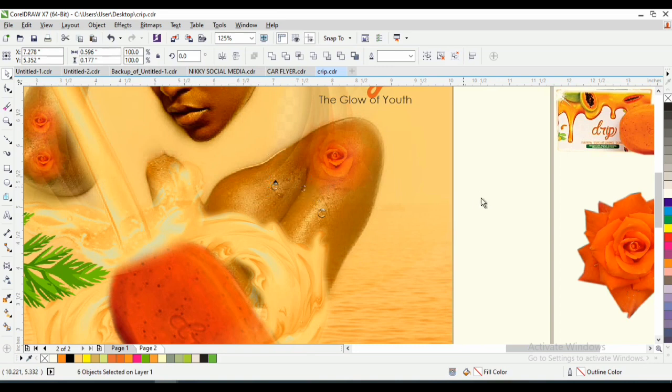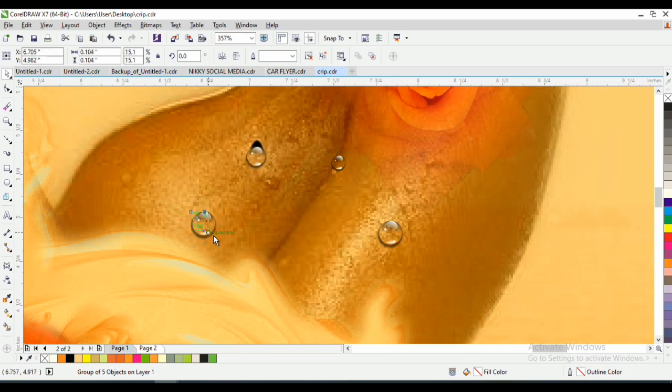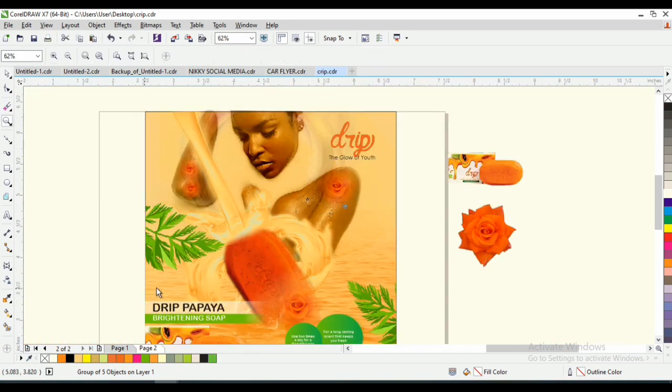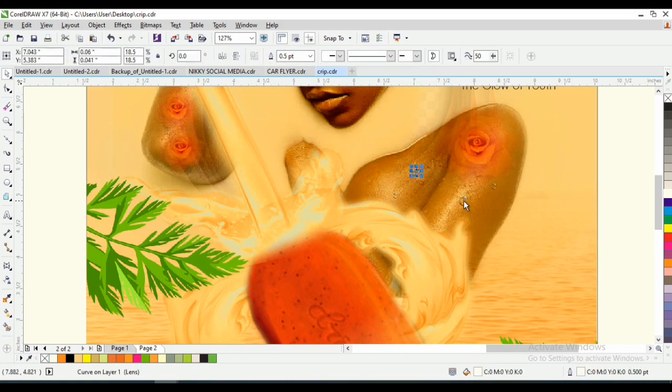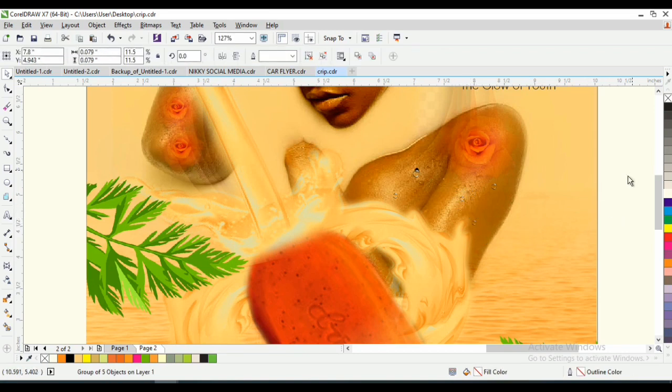I'm running up with this design already. You can see already our product design is almost done. I'm just at the last stage trying to spread out the water splash on it. Look at what we have. So good, so nice. Can you see it? So I'm just trying to spread out the water splash. Can you see it? That is it. So very simple. You can also try this.